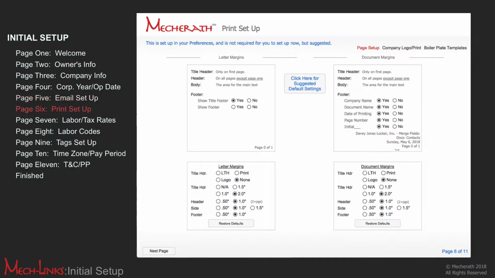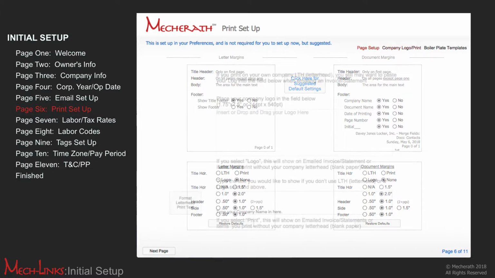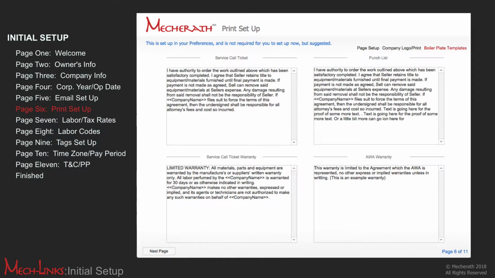Page 6 gives you the option to use your preferred page setups. On your print documents, it will use the settings that you create here. If you have a company logo or boilerplates, you put your information as you would like to see it. The information in the boilerplates is strictly as an example. This is easily changed at a later date, so don't worry about it too much right now.